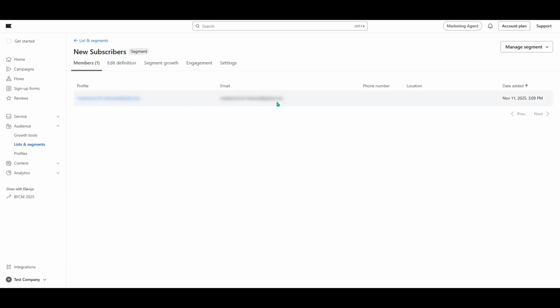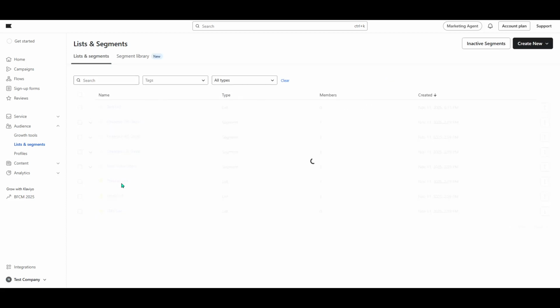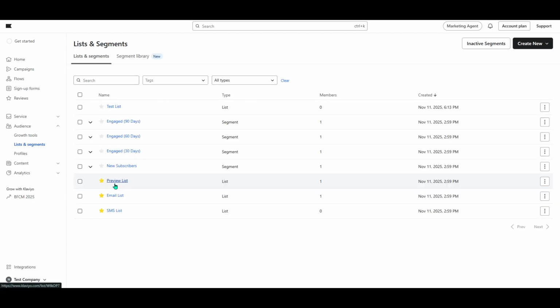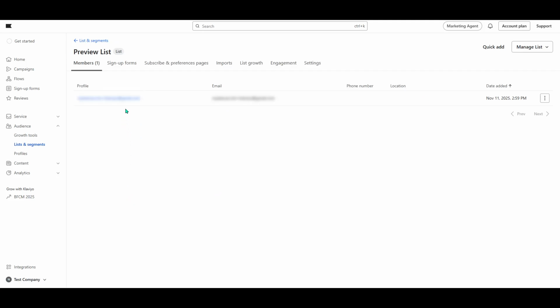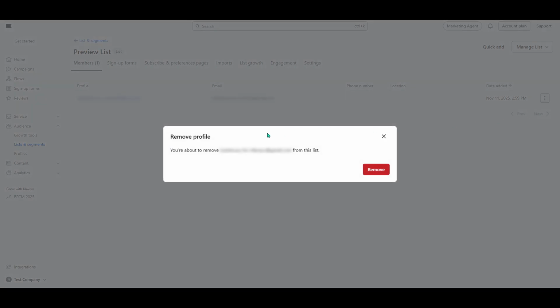Once you've found the subscriber you intend to remove, you'll notice a small three-dot icon situated somewhere in their row. This icon is the gateway to several management options for that particular subscriber. By clicking on this icon, a small menu will drop down. It's here that you need to find the Remove option. Selecting this will prompt Klaviyo to remove the subscriber from the list, effectively cleaning up your contact base.